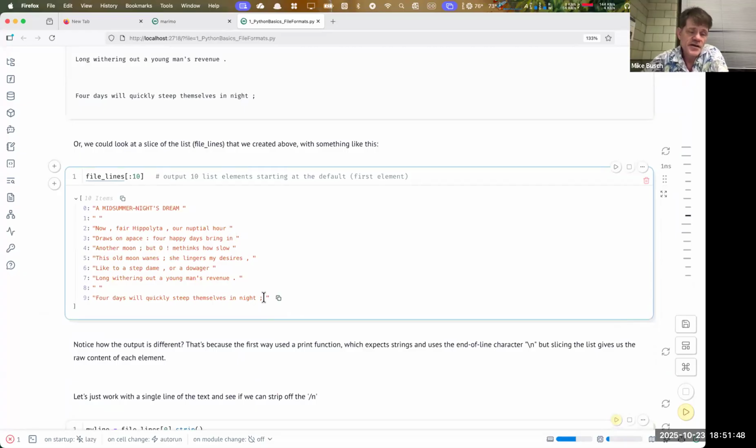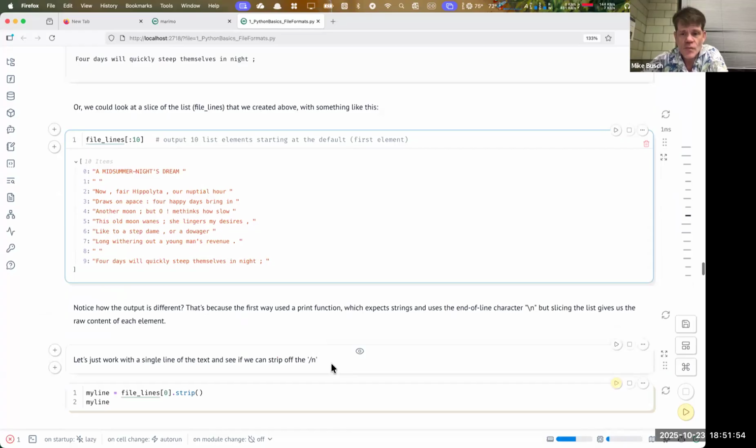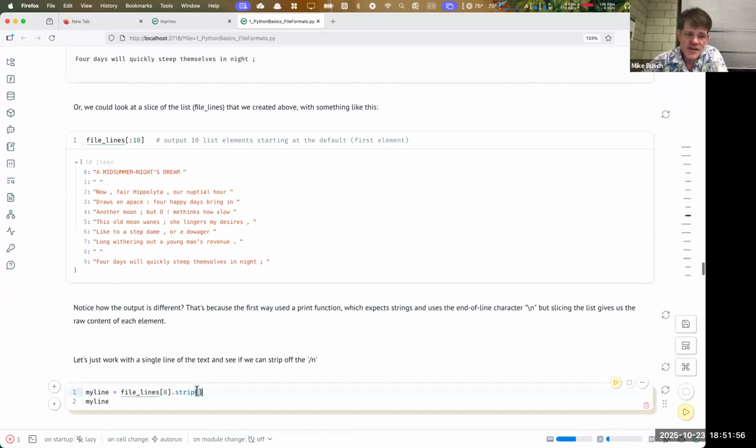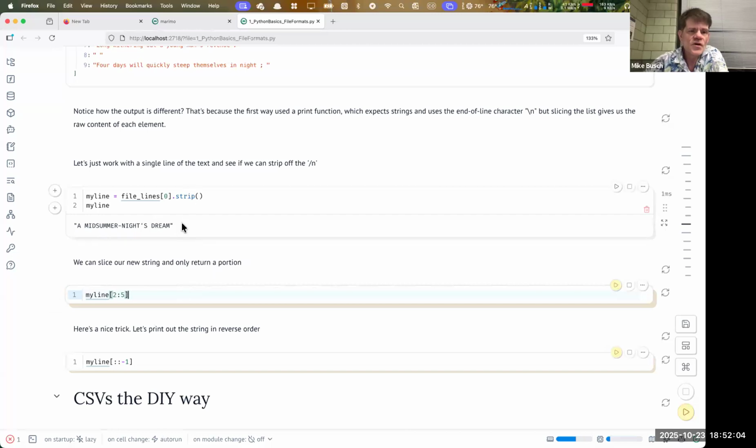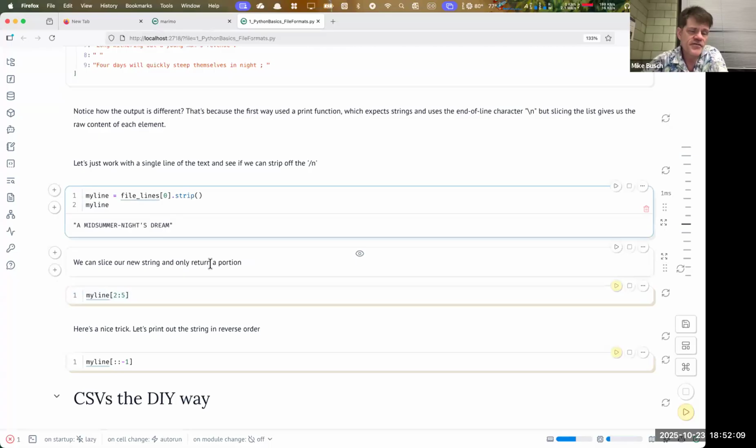And so it's very rare that we would actually want that on our string. So we need to strip it off. And we can do that with the strip function. So if we do that, notice how now I took that extra space looking thing off of there. That was the end of line.